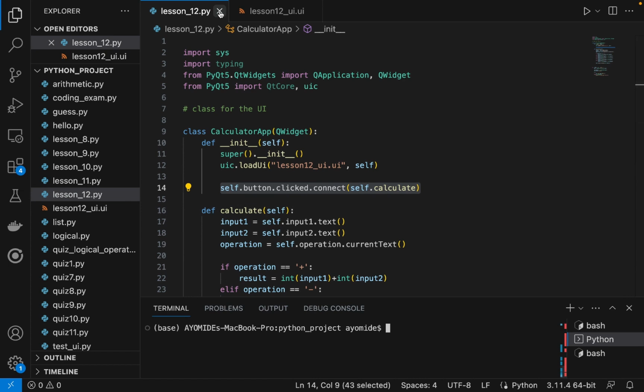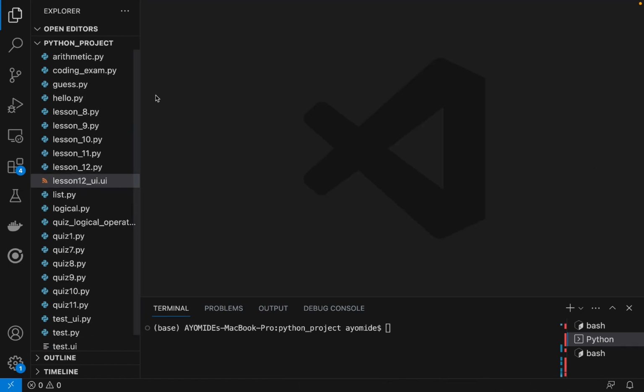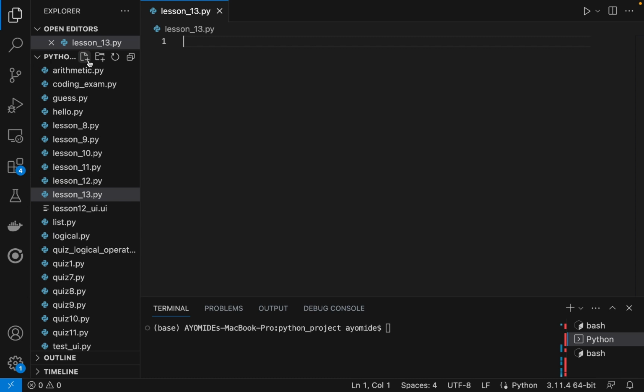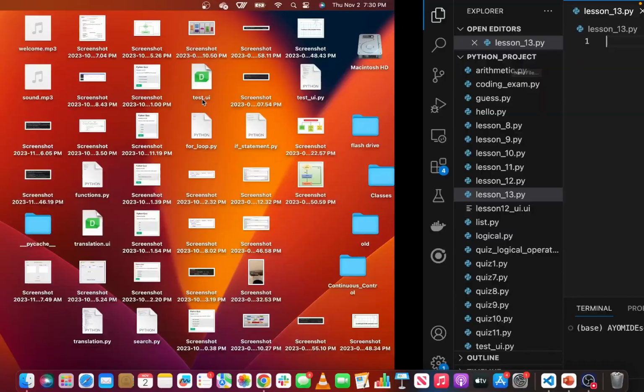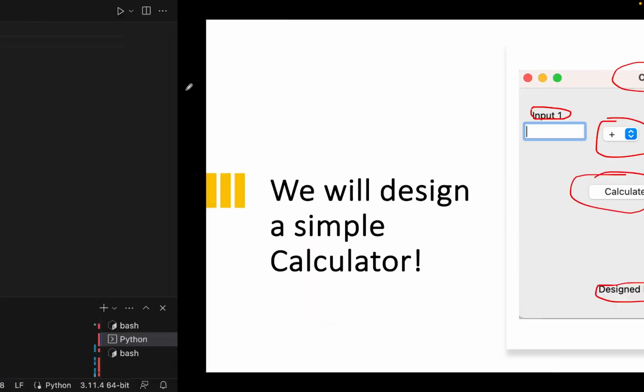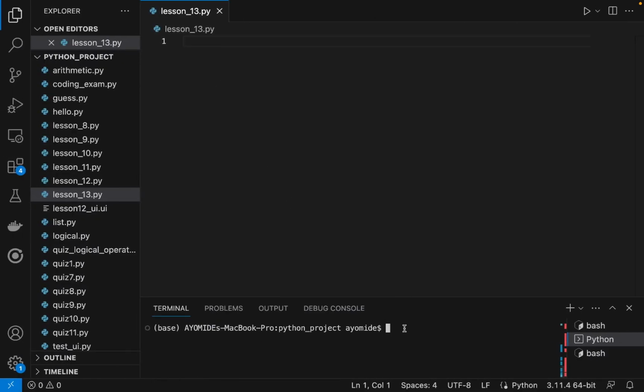So let me just close out these ones, right? The first thing that we want to do, let's just create our Python file for now. You know, we're going to use PyQt to design our interface, just the same way that we did before. So in the last video I showed you guys how to install PyQt. So if you have not installed PyQt, you have to go back to the last video.